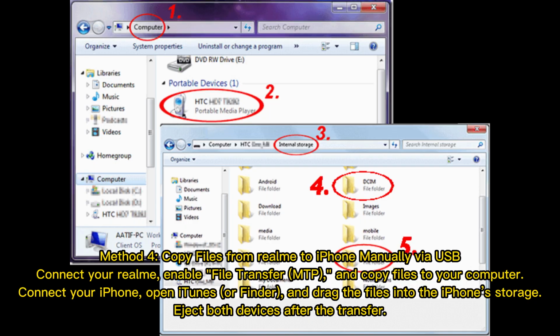Method 4. Copy files from realme to iPhone manually via USB. Connect your realme, enable File Transfer MTP, and copy files to your computer. Connect your iPhone, open iTunes or Finder, and drag the files into the iPhone storage. Eject both devices after the transfer.